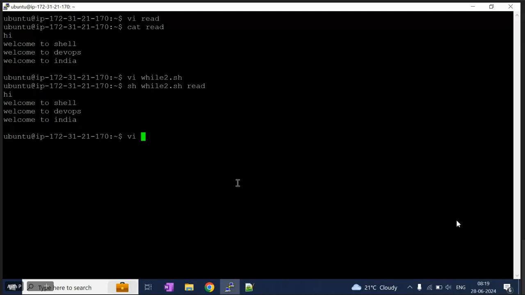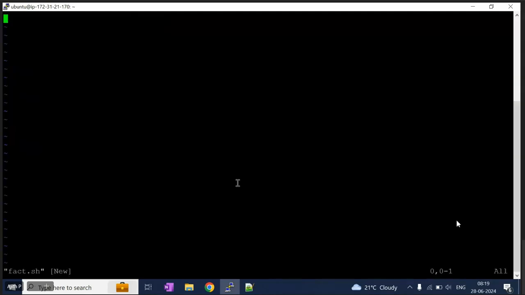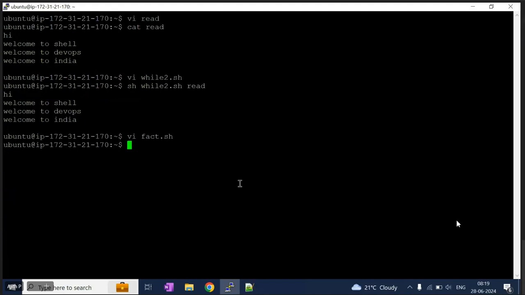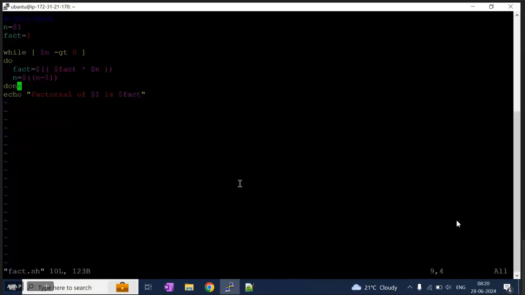Vi fact.sh. Let's debug this program. sh fact.sh. I'm passing my variable as 3 itself for understanding. So we are getting the expected output, right? Factorial of 3 is 6. How is it executing? Let's debug.